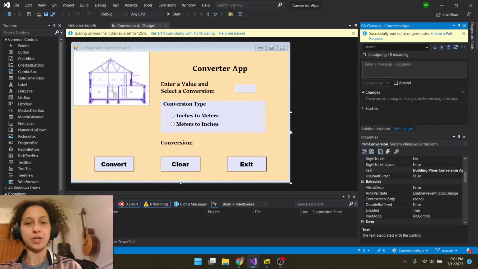Hello! So today we're looking at the Building Plans Conversion app. This app does all of your conversion needs, as long as you need inches and meters to be converted.